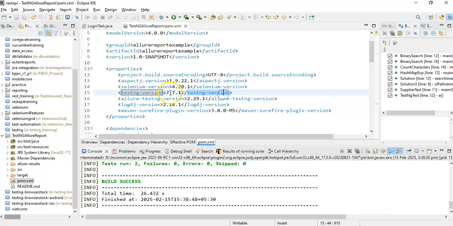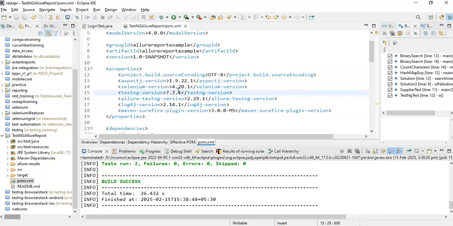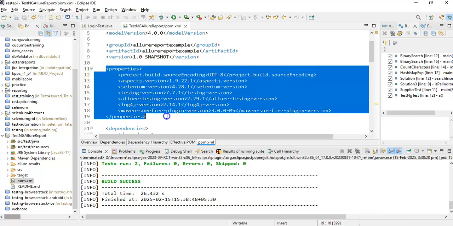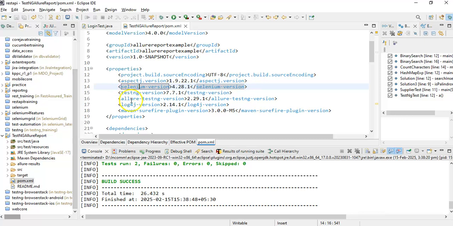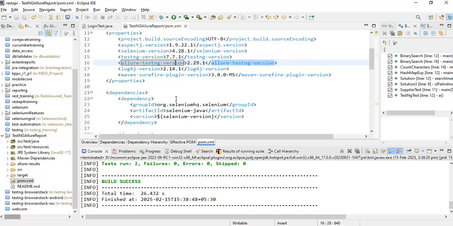Suppose a version is repeating, we can keep it here. It's better to keep it here, so that once we open the POM file, we can easily identify what versions we are using: okay, Selenium, TestNG. No need to scroll down and go every time. This is also a best practice.